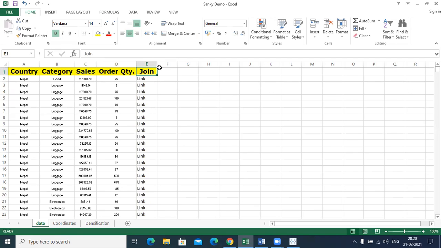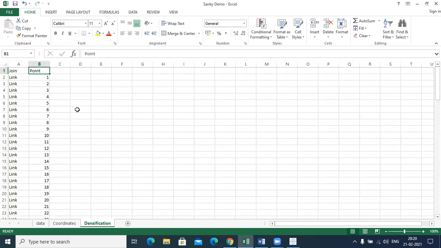Our step number two will be to have one more sheet tab in which there will be two headers. One will be exactly the same as this one, join, and the other will have the header point. I can show you here. This is named the densification table, and we have created this table just to densify the data. It has link below join, and you have to give the numbers 1 to 100. This is a universal step, you have to do it as it is, just follow the step, right?